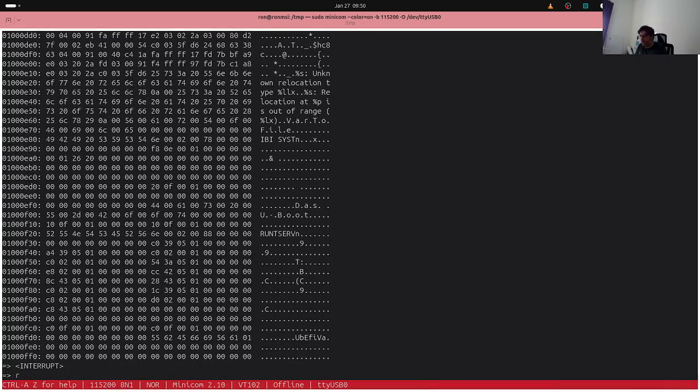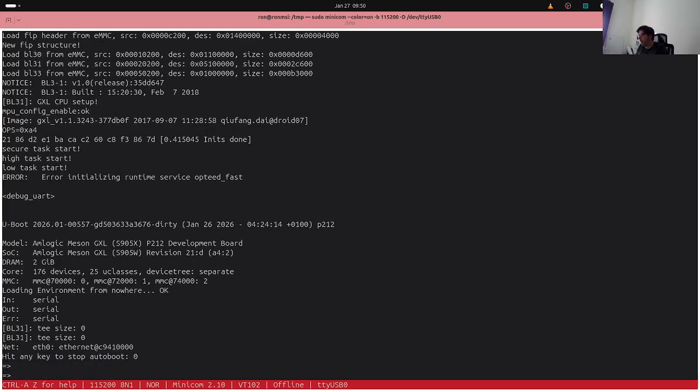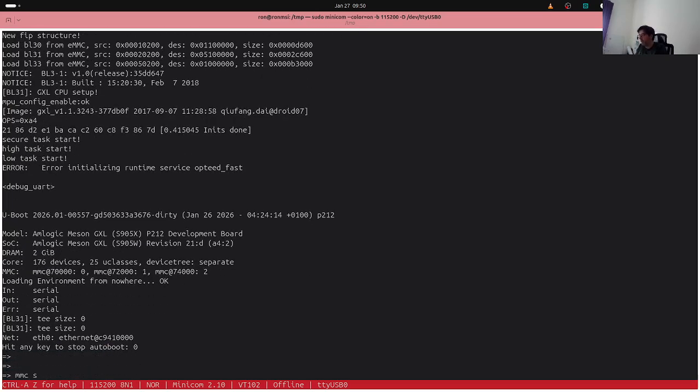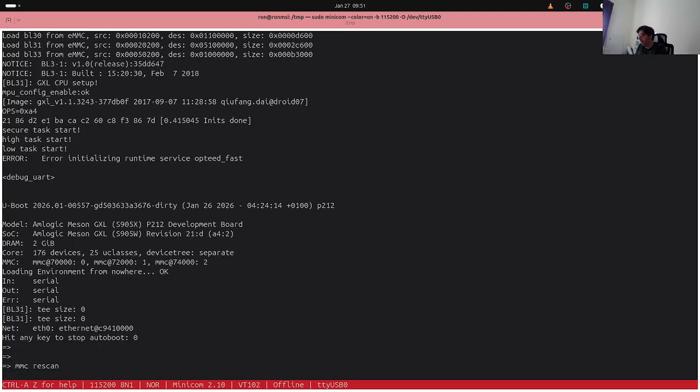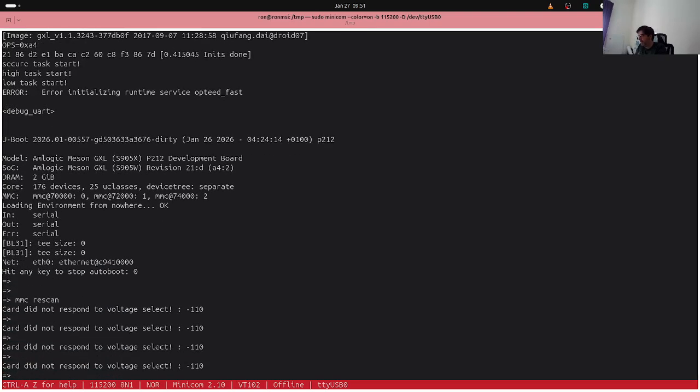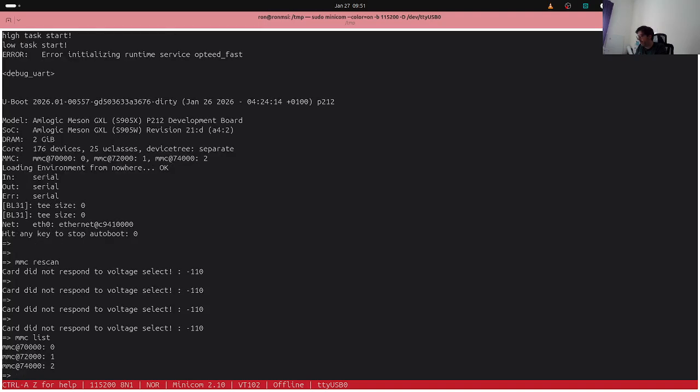Let me just go ahead. I will not do reset, I will just disconnect it. I am pretty curious about what happened with the boot here. I'm connecting to the debug port now, it doesn't really matter. MMC scan, rescan, it doesn't matter. MMC list, yeah, so it goes over the same thing. Quite interesting.